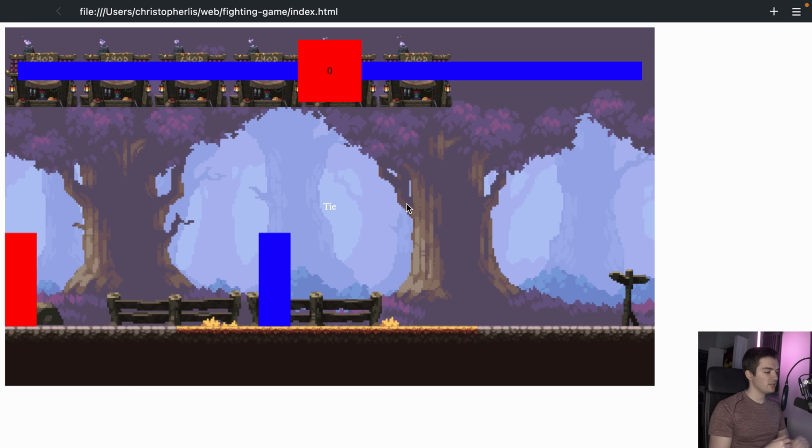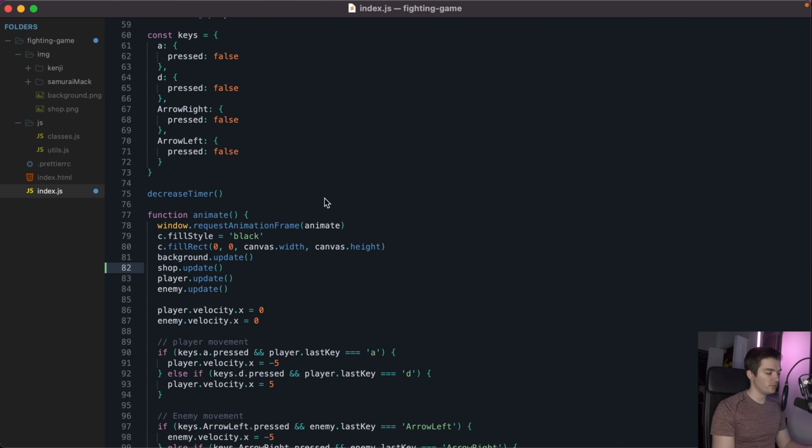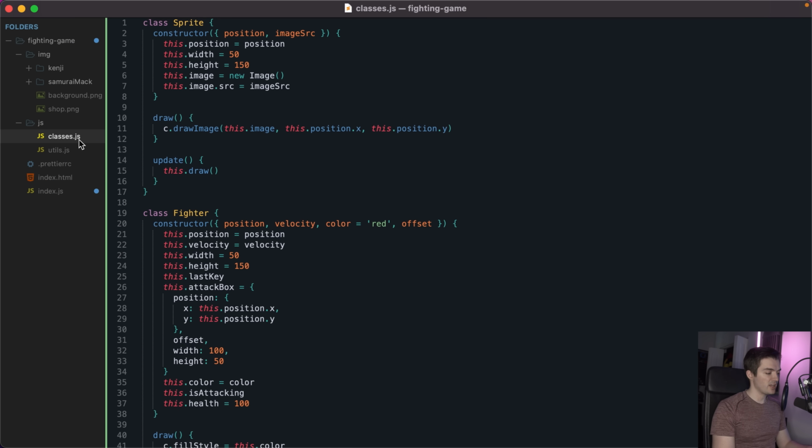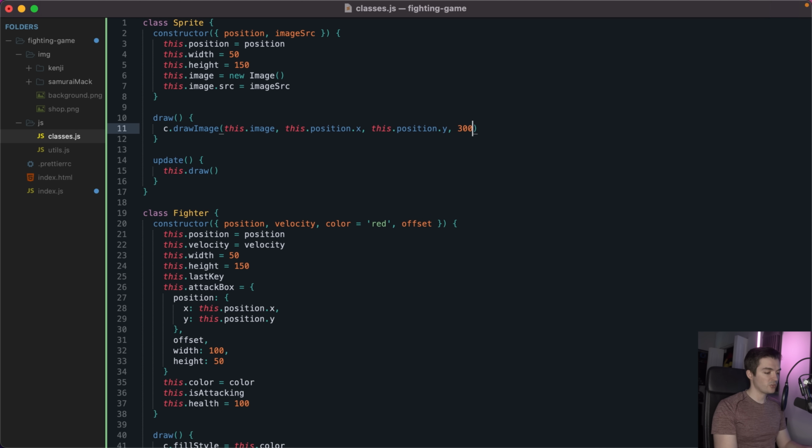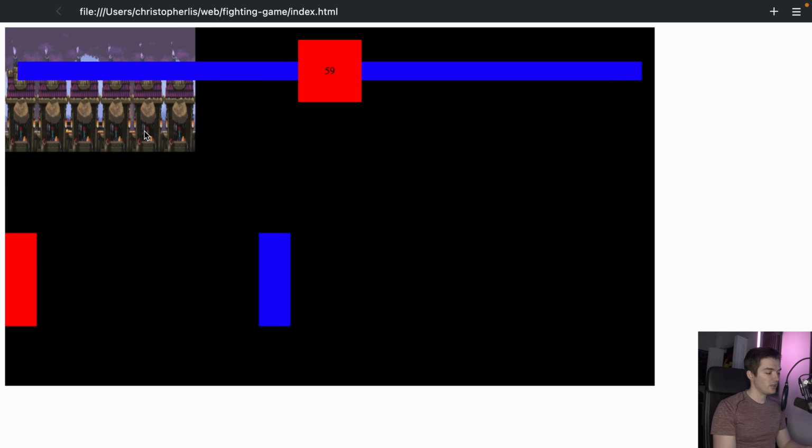So how do we go ahead and scale this image up? Well, we need to focus on our sprite class within classes.js. So if we add some arguments on a c.drawImage, we're going to add a fourth argument right here. This is going to be the width of the image. So if I make this something like 300, I'm going to add in a fifth argument. This is going to be the height of the image. I'm going to make this something like, let's just say 200. If I save this and refresh, you're going to notice both our background image and our shop right here change to that exact dimension.